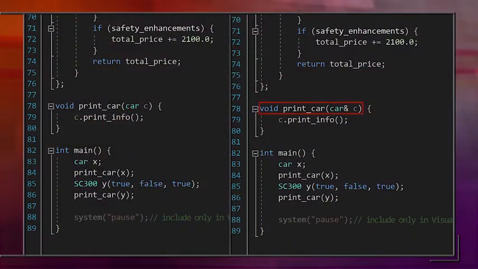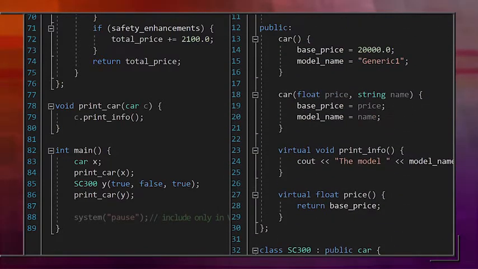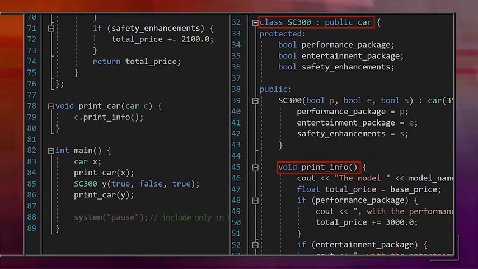So, when we call printinfo within the printCar function, we go to that reference and we call printinfo on it. And since the thing it's referring to is the SC300 object that was created before, it will try to call the printinfo command for the SC300 object. Since printinfo was declared to be virtual, it will look for the most specific version of the printinfo function, which is the one defined in the SC300 class.